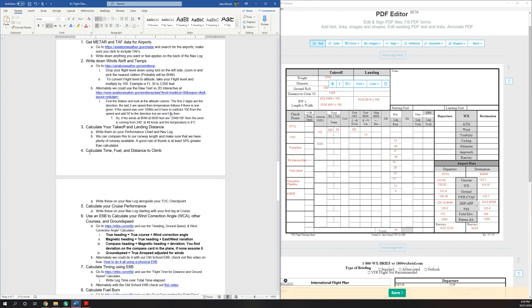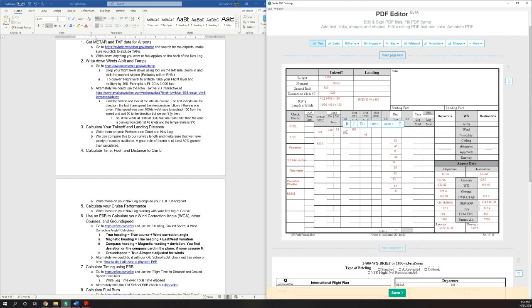Calculate time, fuel, and distance to climb. Once again, something we'd use on the performance chart. And so whenever we got that answer, we'd write it in our nav log along our top of climb checkpoint. So the things that we're going to get from that is a climb indicated airspeed that's close enough to our true airspeed. It's probably around 65 knots. So I'm just going to put 65 knots right there for our true airspeed, but we're basing this off of the information that we get out of the chart for time, fuel, distance to climb, looking at the chart out of the POH.